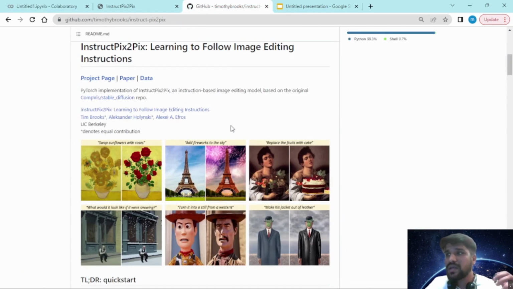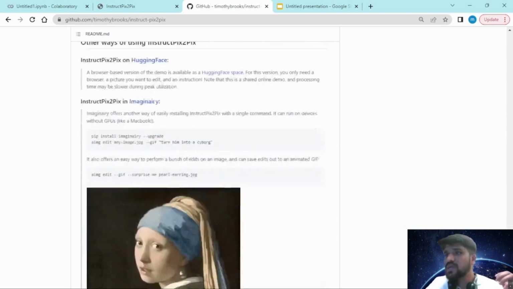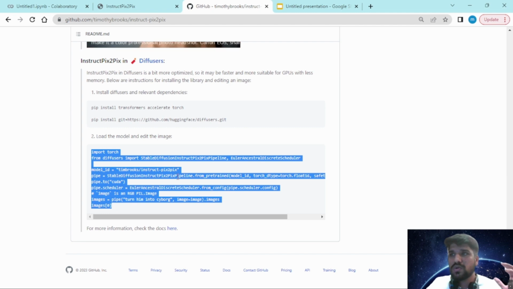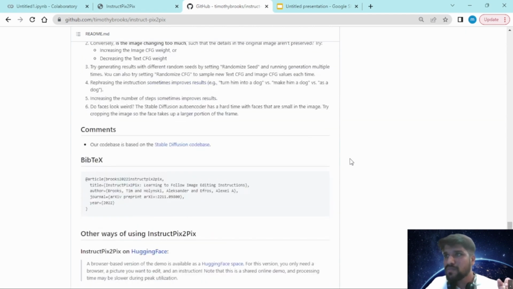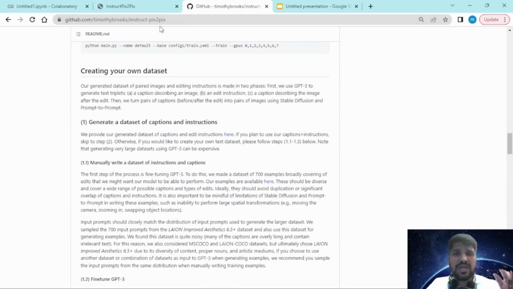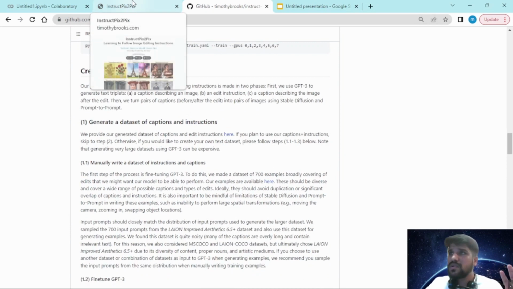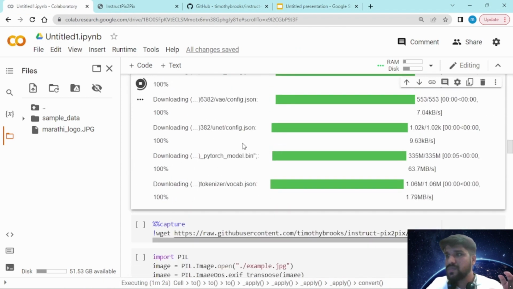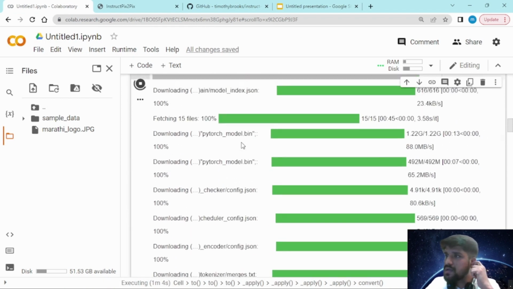If you look at their GitHub page, at the end of the page they have given the lines of code if anyone wants to use this for inference. I have used the same instructions, so you can use this and play with this model. These are the GitHub pages available. Also they have deployed it on Hugging Face, so I'll explain that in a while. So it's getting downloaded.